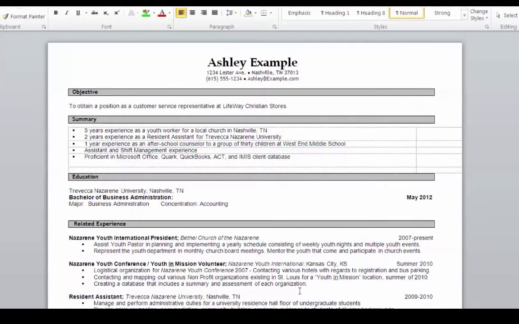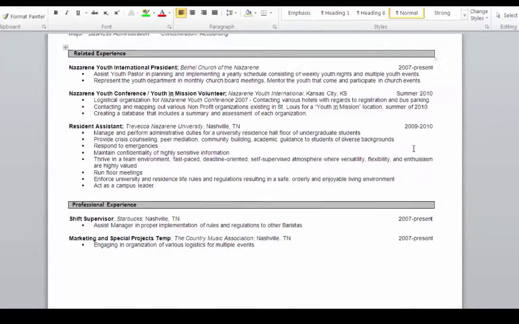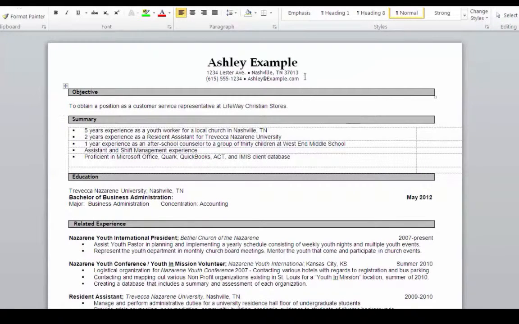In general, no matter which format you choose, there are some resume tips that you should be aware of. Do not use a template. Simply open a blank Word document and begin typing. You can edit and format to your liking. Here and on the other one as well, we have some boxes and some lines, and you can format your resume how you wish. You can have your information at the top centered or not.